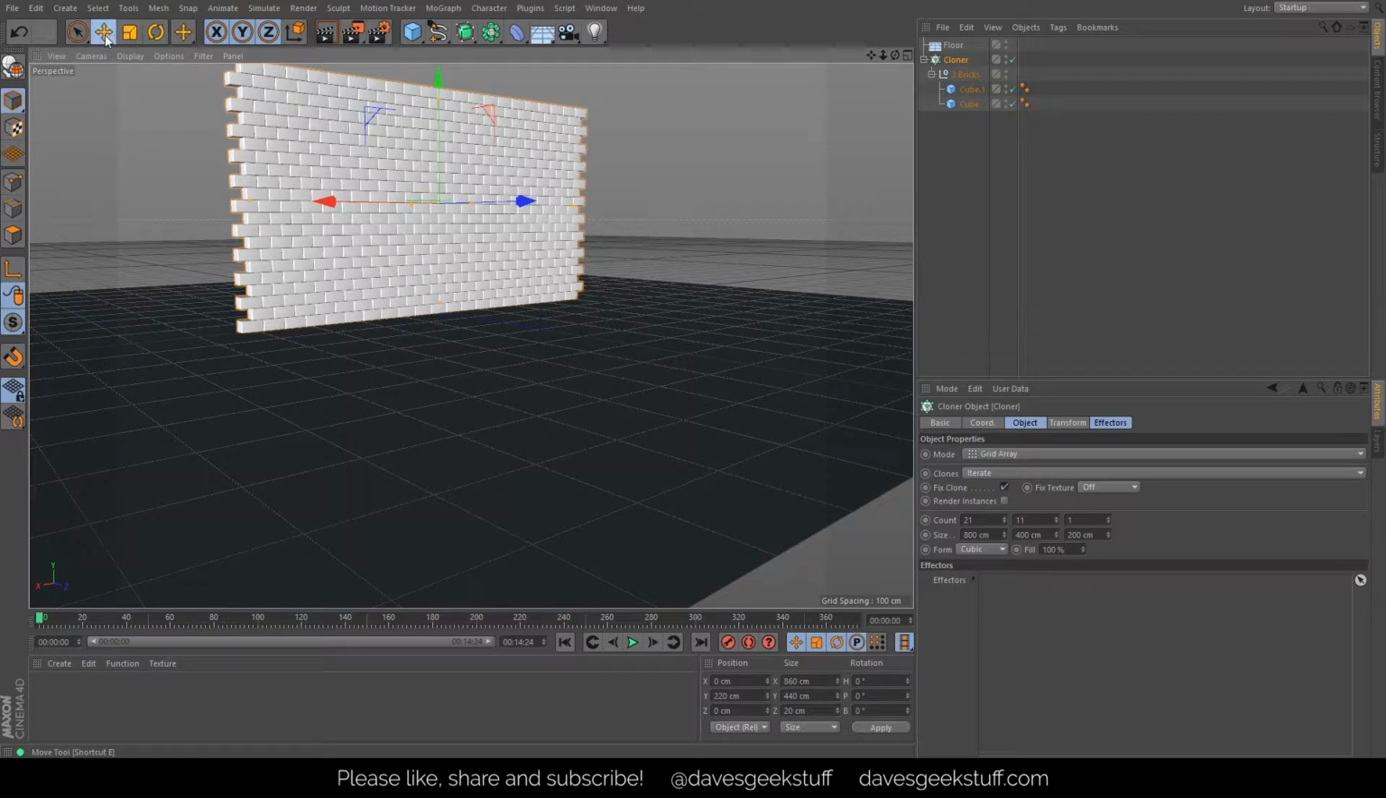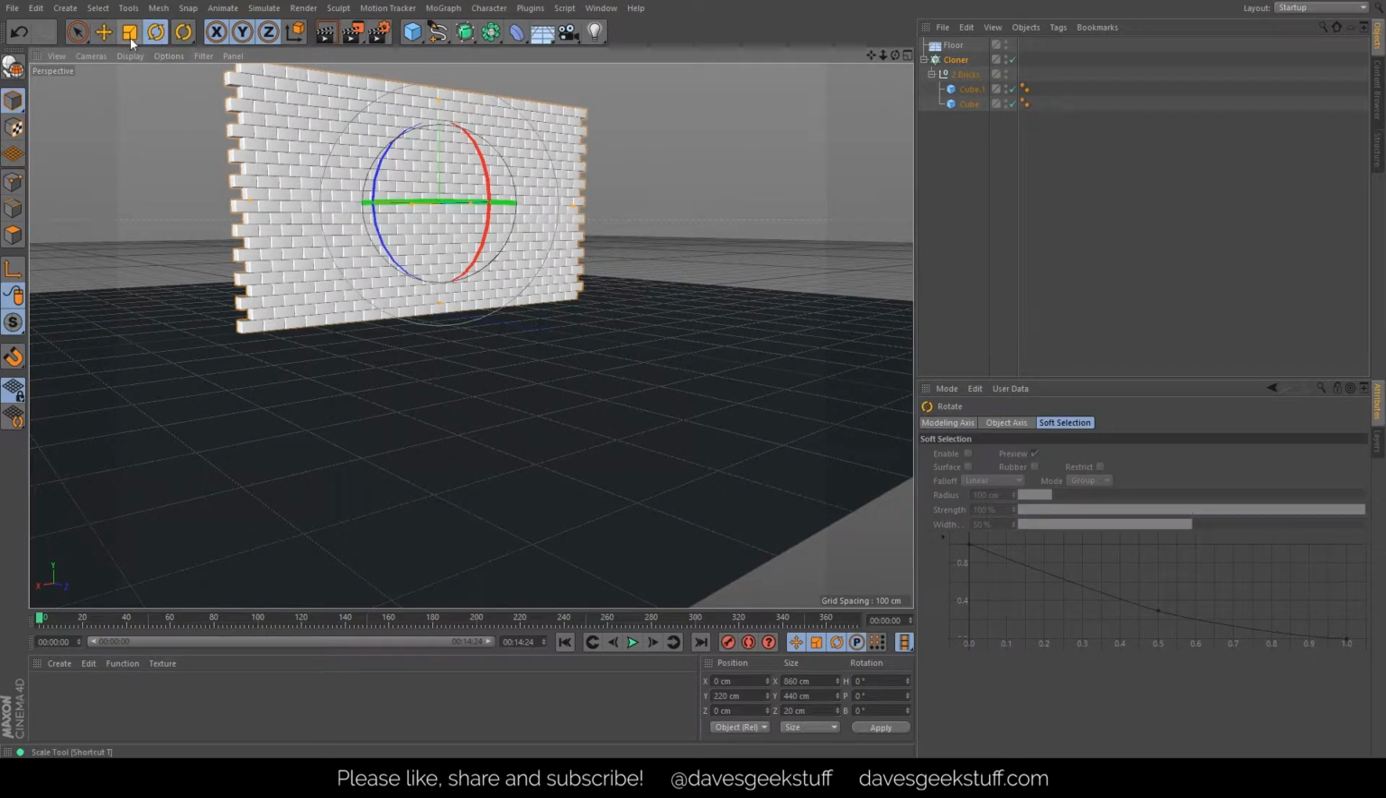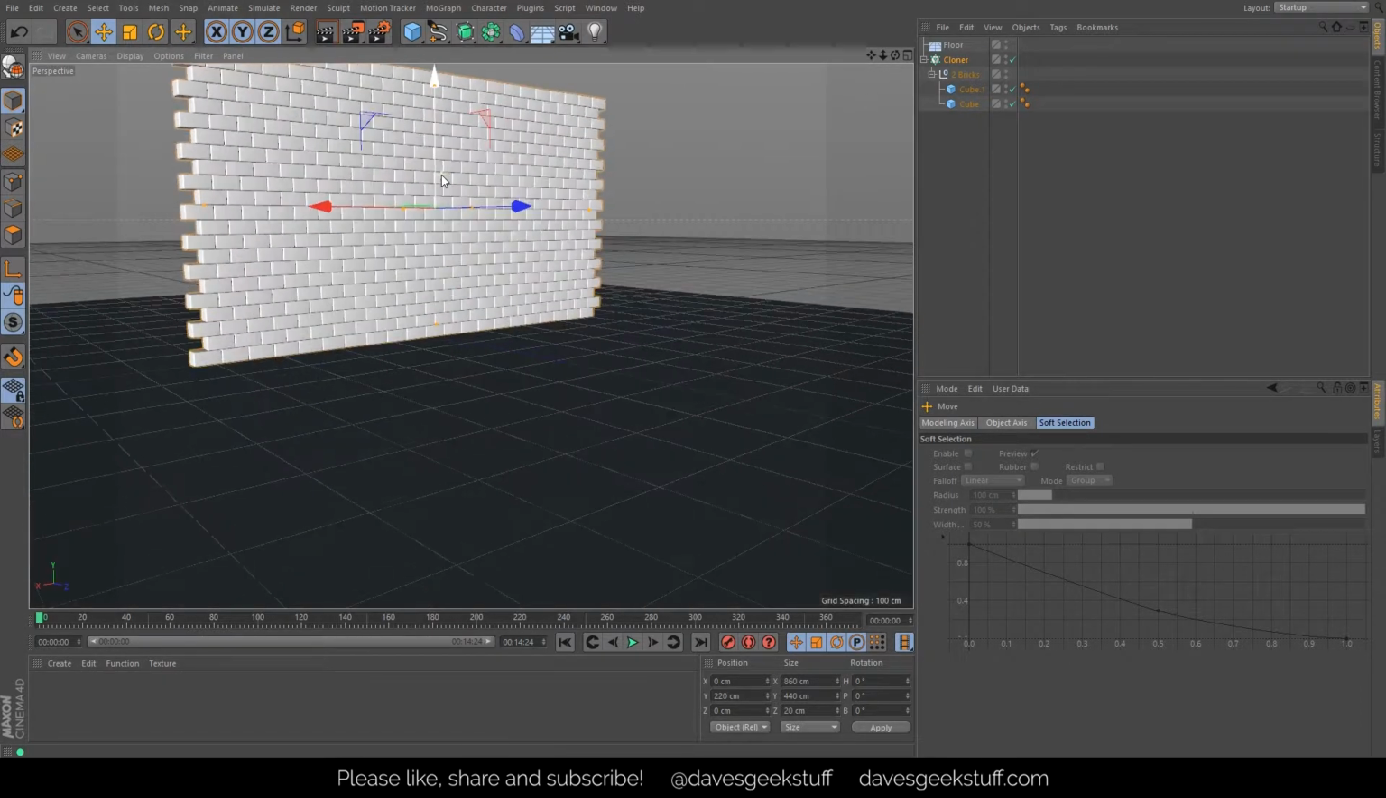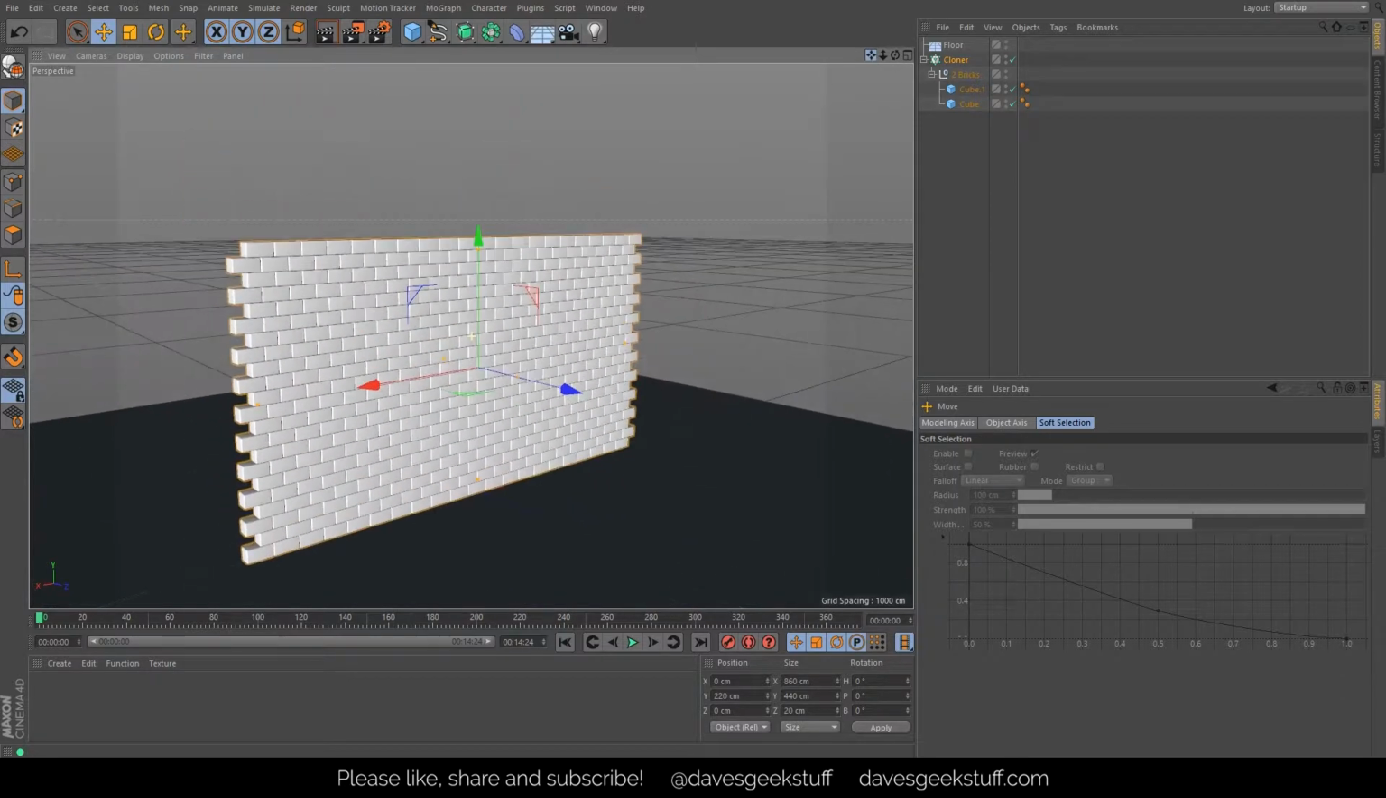The tools up here do move, rotate and scale. I pretty much have it on move when I'm just doing things like this, and then I'll select rotate or scale if I need them, but by default I just keep stuff on move.